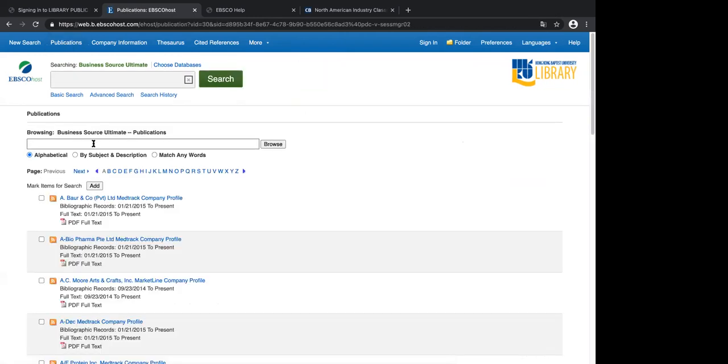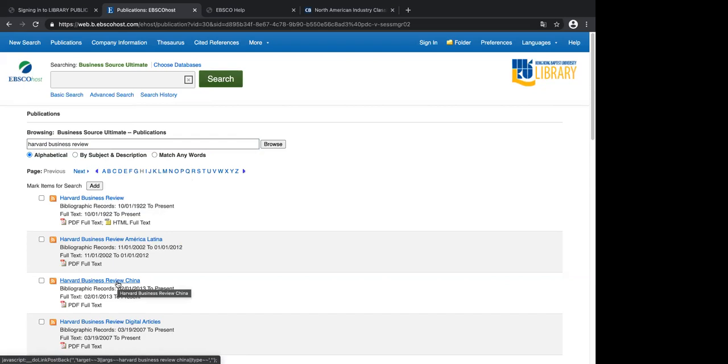Then you can see this page. You can browse alphabetically, and you can also search for it. So if I search for Harvard Business Review and click browse, then you can see the titles we found, Harvard Business Review, and the Chinese version as well. So there are a lot of articles and journals over here. And if I want to see the English version, I can click this link.